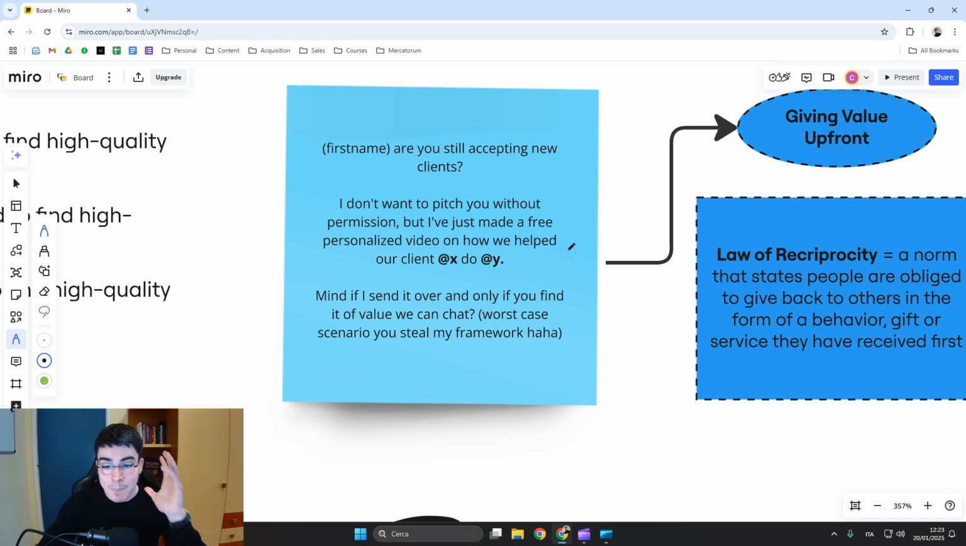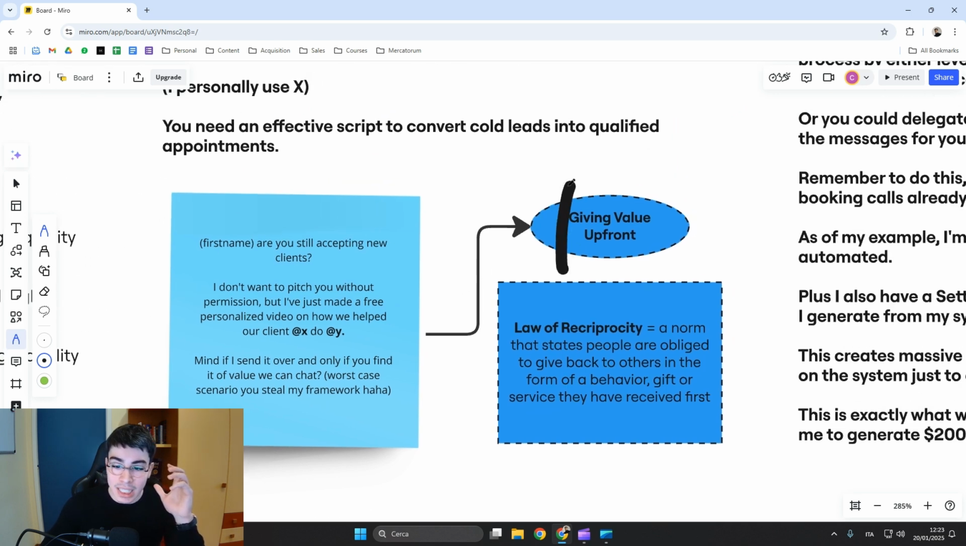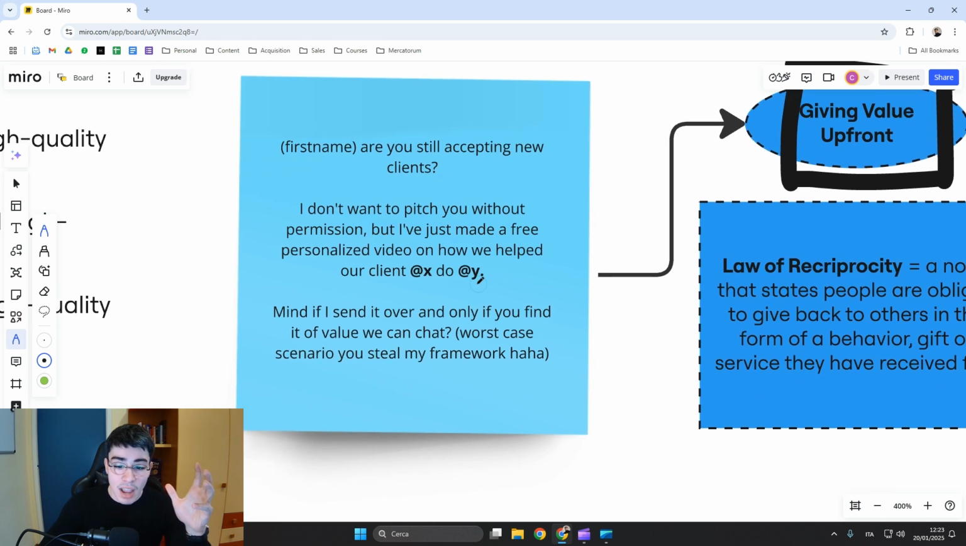Okay. Again, the main thing that you have to do is give value upfront in some way or another. And it doesn't have to be the client results, right? You can do this by showcasing your own results or results that you can potentially get for your prospect.